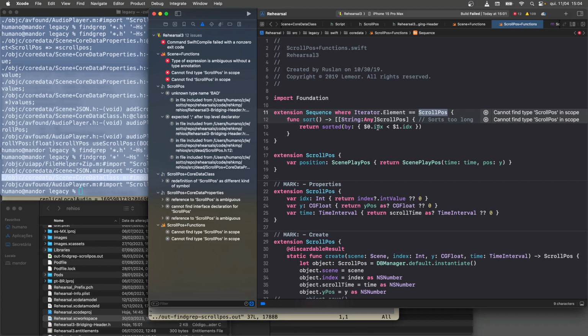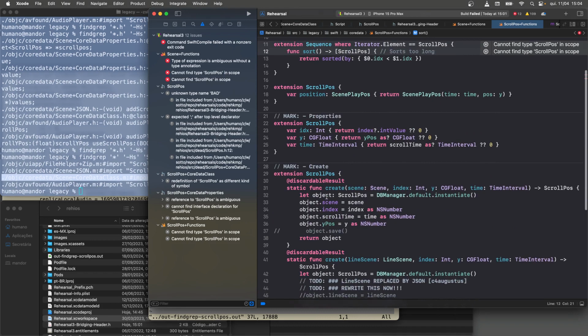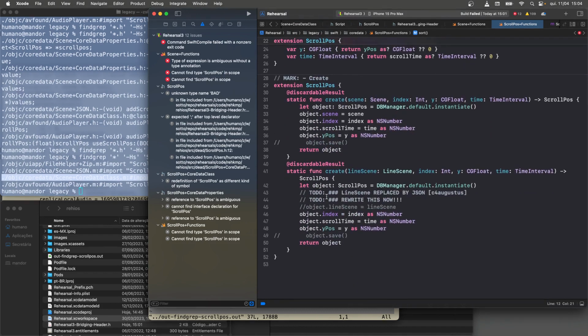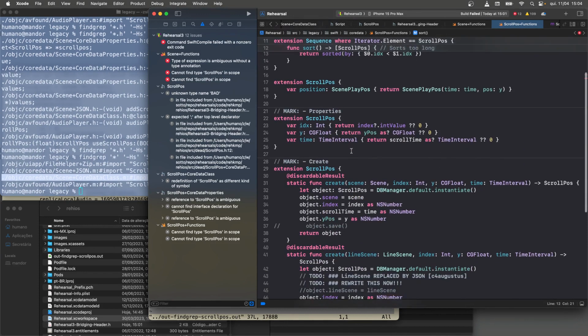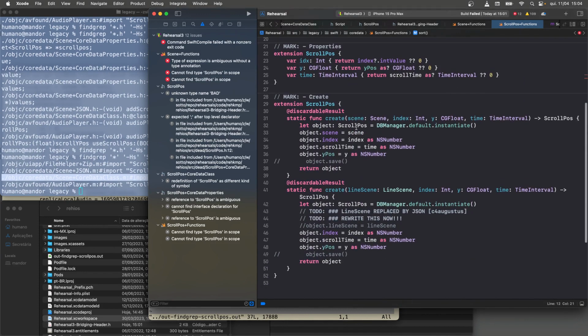Yuck. I think we have to refactor this. Can't just drop this in here. And we got an extension on scroll pause itself. Extension on scroll. Look at this. Scroll pause functions. That's where we're at. All this stuff has to be rewritten. All of it. Yeah, it's going to be a bigger task than I planned.